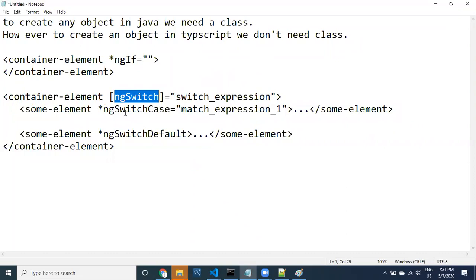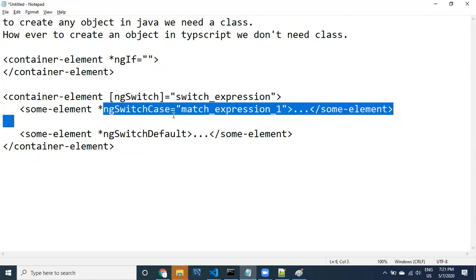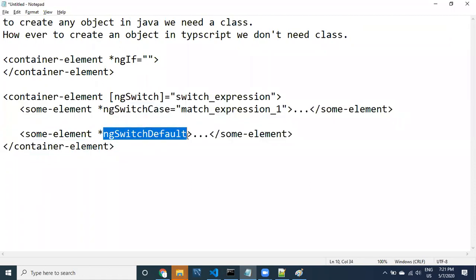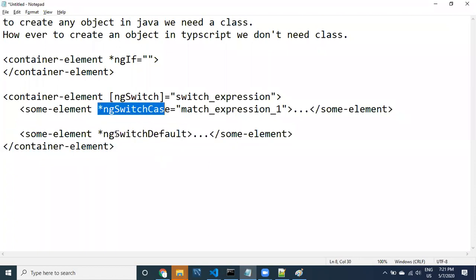ngSwitch, ngSwitchCase, ngSwitchDefault. In Java, it is switch, case, default, right? These are the keywords, just to recall the Java concept: switch, case, and default. Here in Angular, what is that? ngSwitch, ngSwitchCase, ngSwitchDefault. Of course, we need to use the star for these 2 things.